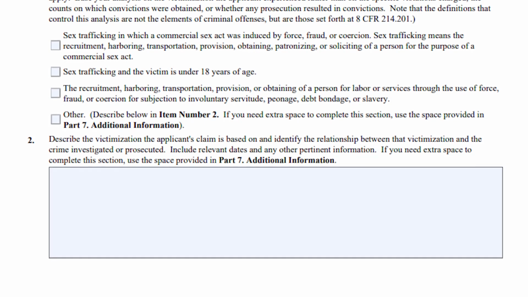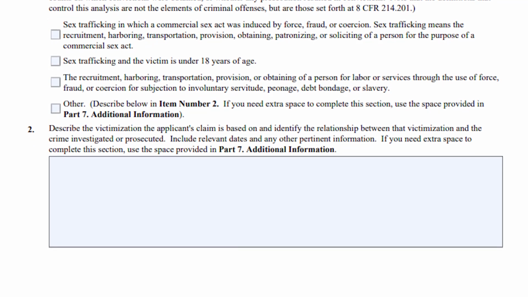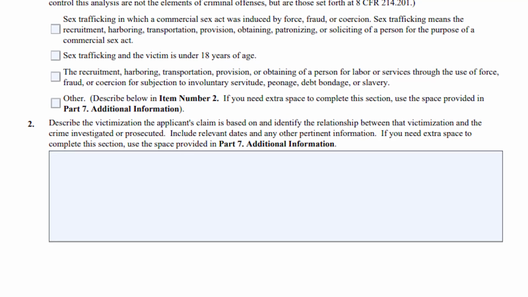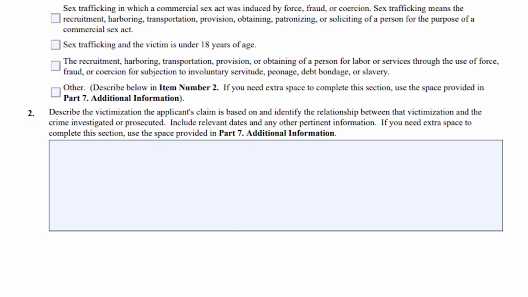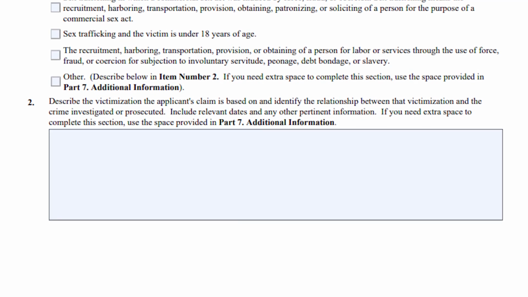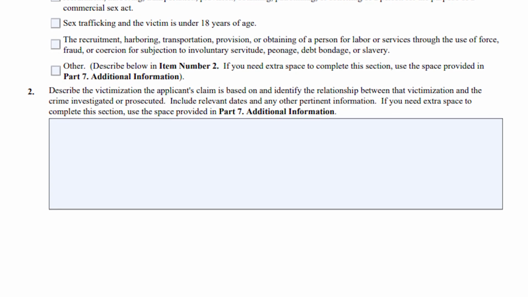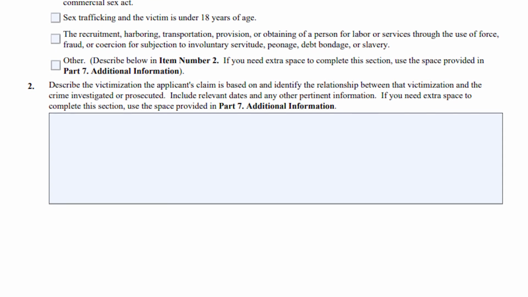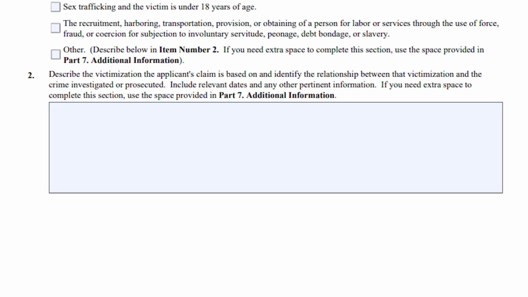Sex trafficking: commercial sexual acts induced by force, fraud, or coercion. This includes recruiting, transporting, providing, obtaining, or soliciting a person for the purpose of inducing a commercial sex act. Other: if you need more space, use Part 7, Additional Information. Describe your victimization: explain in detail what your trafficking situation involved and how it relates to the investigated or prosecuted crime. Use Part 7 if you need more space.